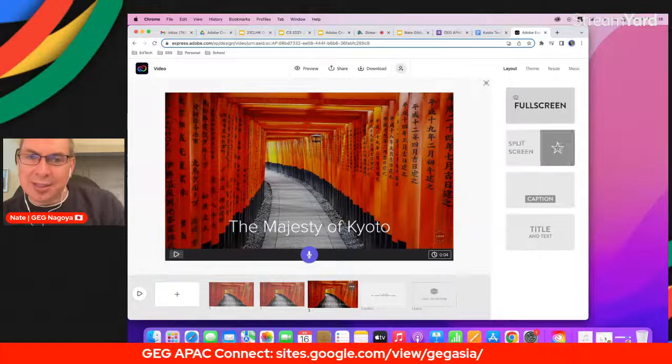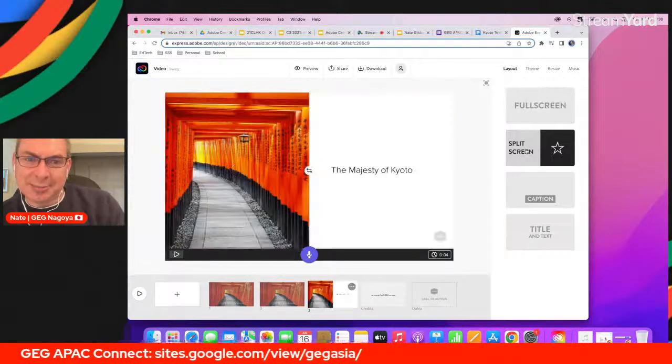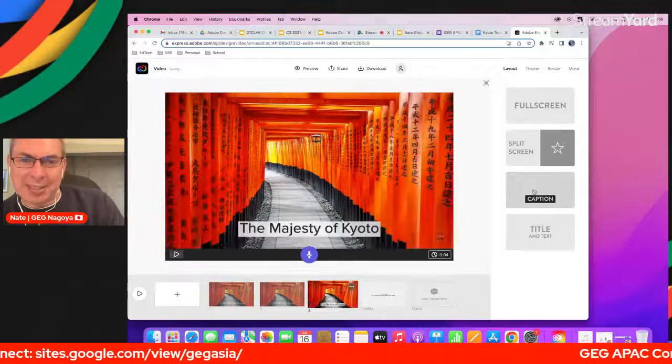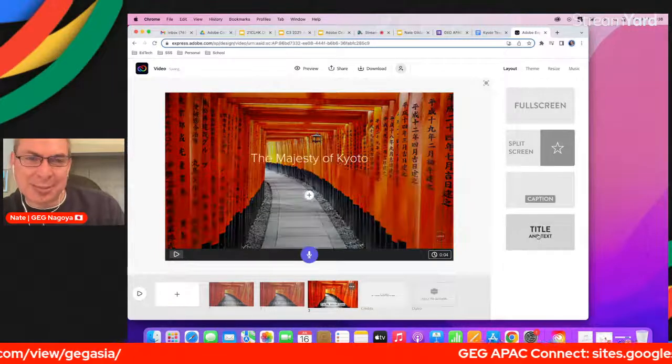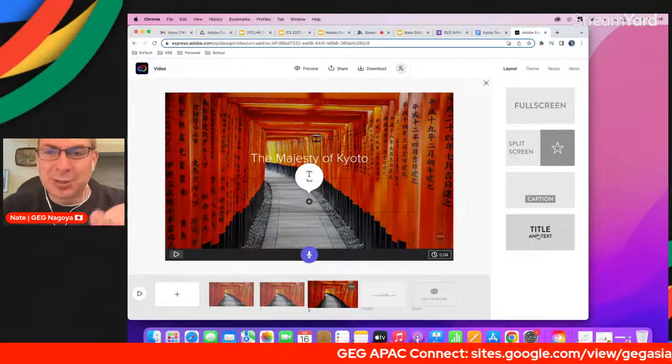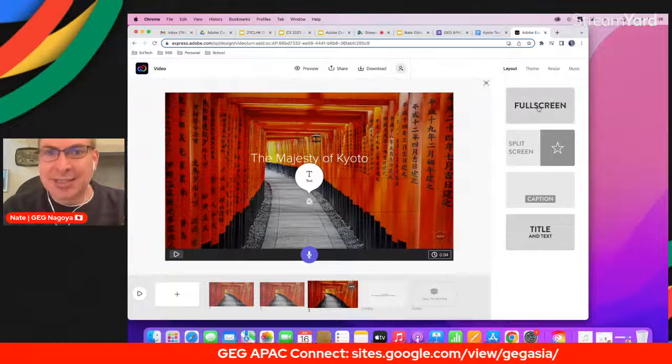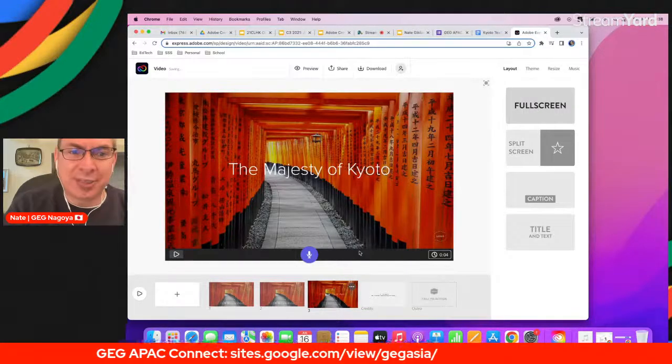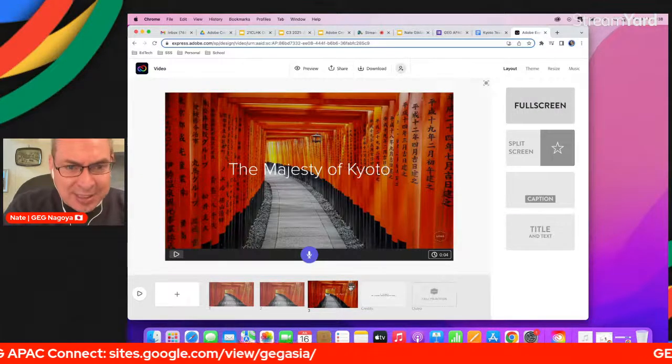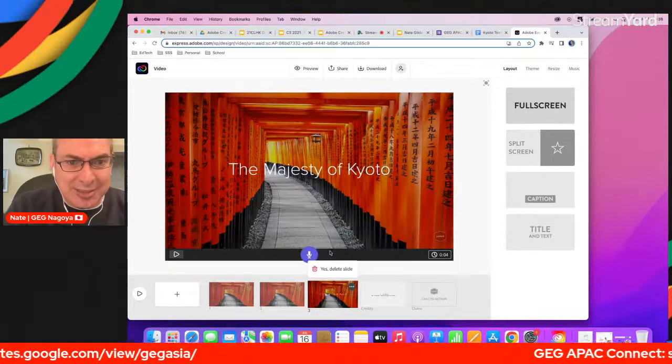Now here too, let me actually point out that you can split your screen, put captions at the bottom. I don't really like that one, to be honest with you. So you can choose title and then other text. I'm just going to go with the full screen one that we've looked at here. And notice that changed things up with this one. So I'm going to delete that.